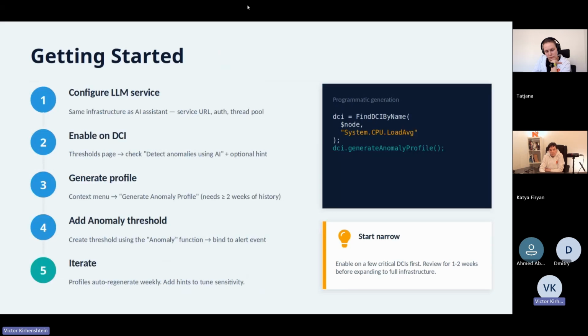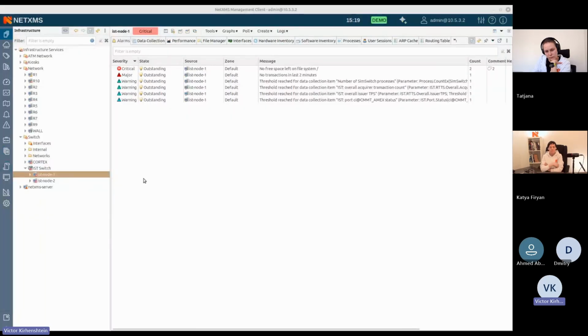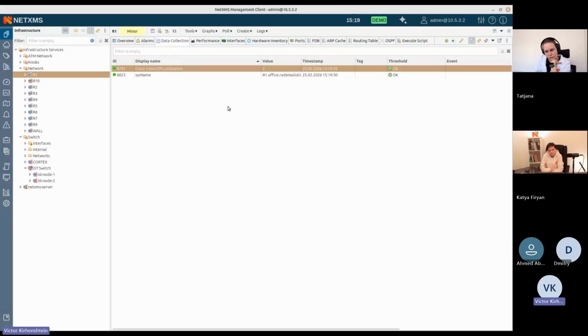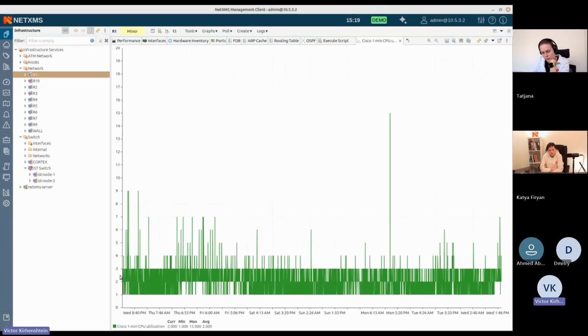And now let's get to the live demo. So I have my test system, and here I have configured a CPU utilization metric. So if we look at it, we see that it is basically around 3-4 with occasional spikes up to 15, so pretty stable.